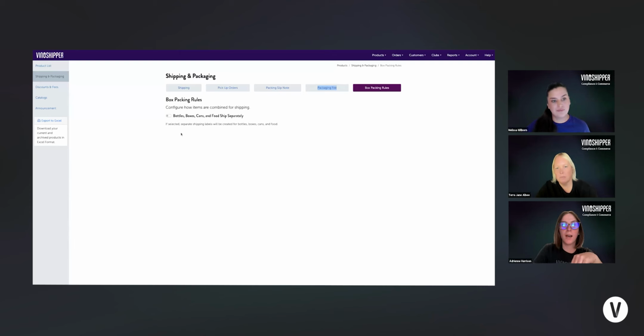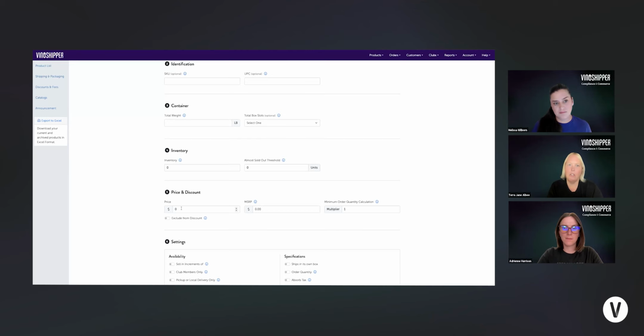The other bit with Vinoshipper and gift cards is that when the person purchases it, as the producer, you do still need to go into the recipient's account and set that credit. So it doesn't automatically set the credit. There is an extra step that currently the producer has to do. So if somebody buys a gift card for someone, somebody on your team does need to go into that recipient's account and add that stored credit for them to be able to use.